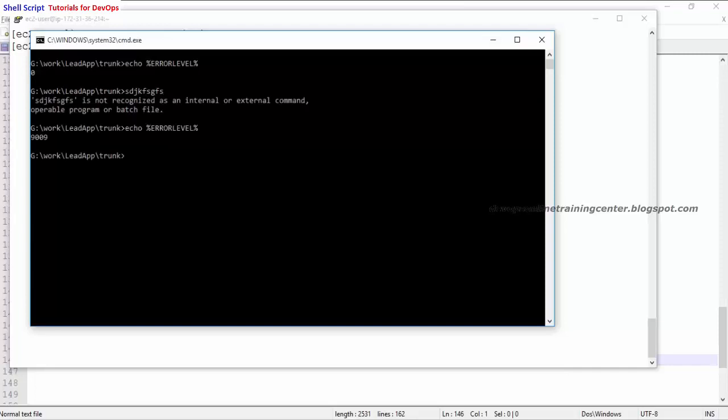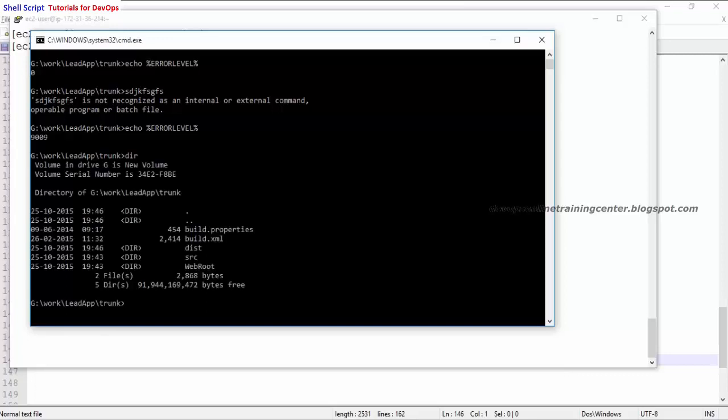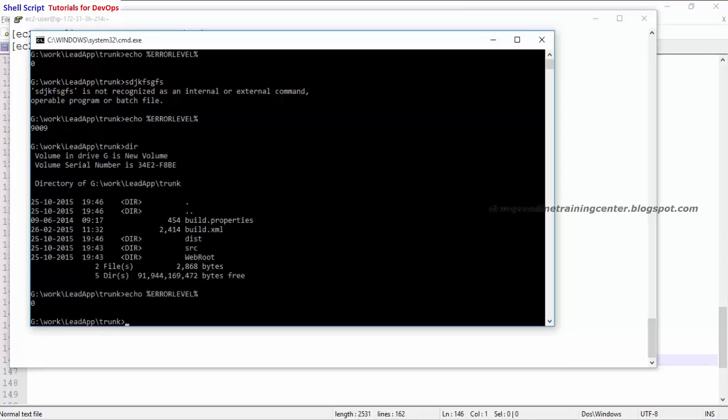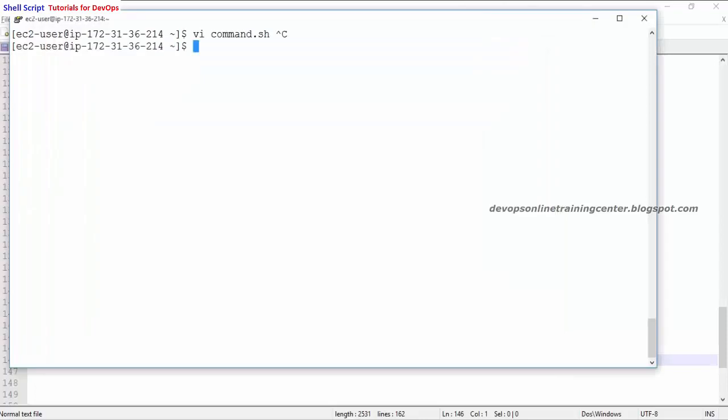Can you see some positive number 9009? So this is the batch. Every OS has some sort of a variable like this, which captures the exit status. So if it is dir, a proper command, 0. Now let's come back.